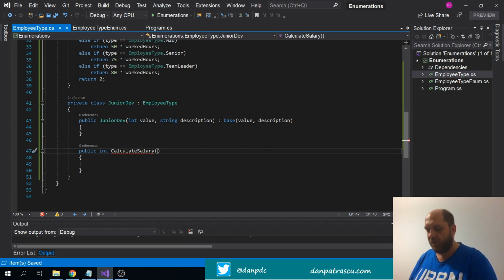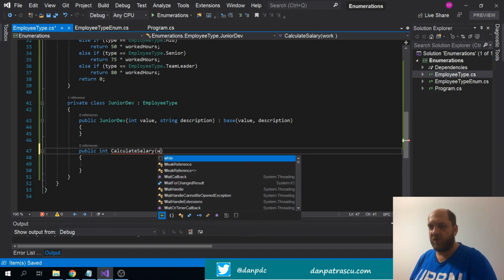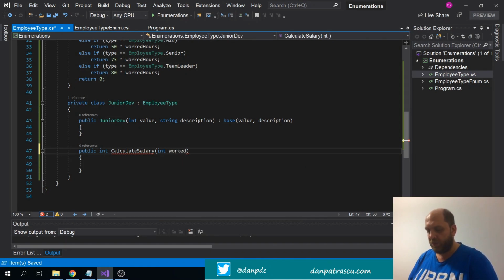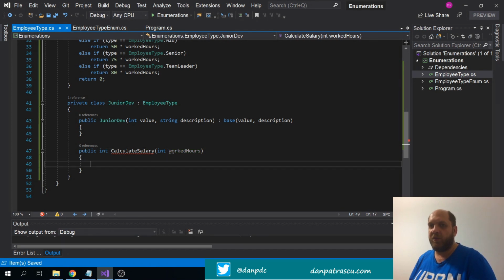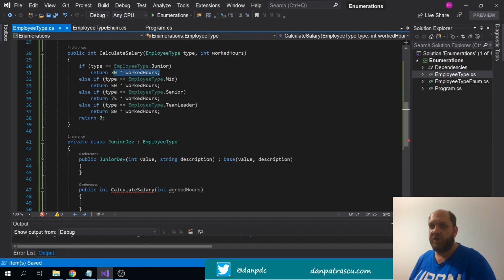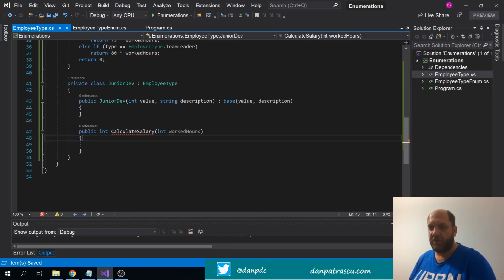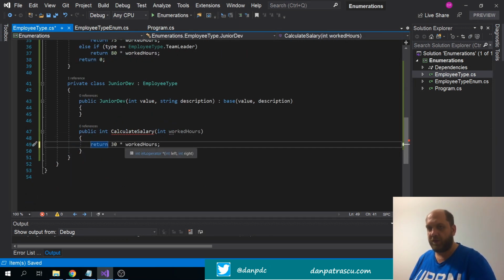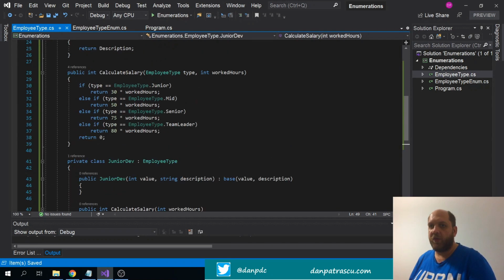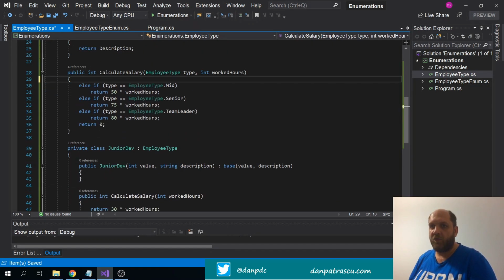And in this case, the only thing that we would need from outside would be probably an integer that would describe the worked hours. And then what we can do here is simply move this return here, and that's it. So right now what we can do is simply get rid of this first if. Of course, then we have to get rid of this else, because in this case it's just an if.